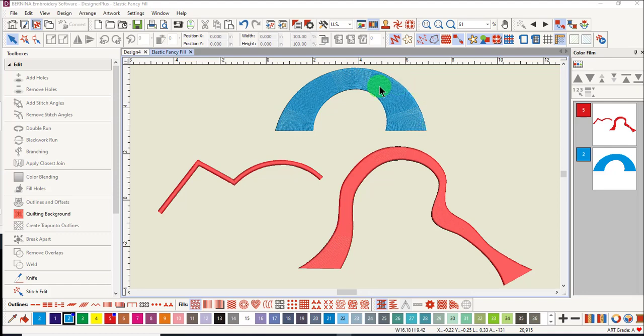To add the effect, select the object and click on the Elastic Fill icon. This adds the default type of fill as well as the default method of adding the effect. Needle penetrations form the pattern in the design.